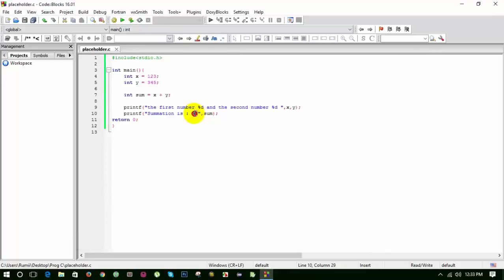But this placeholder %d will only work for integer numbers. But what if we give a float number, a double number, a character, a string? It will change. It will not be the same placeholder like %d. It will be different. Let's see.